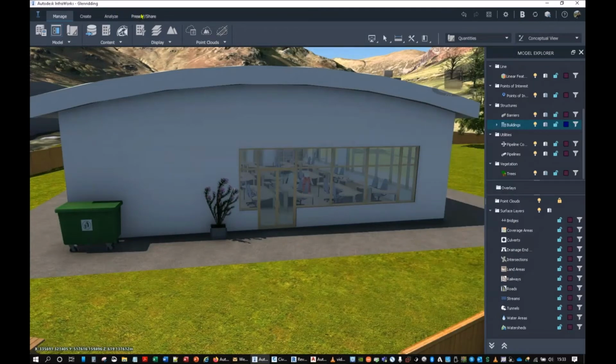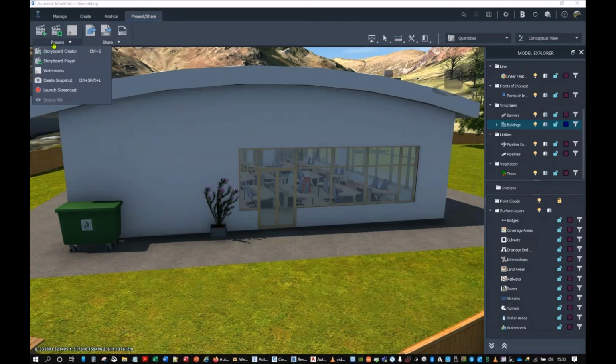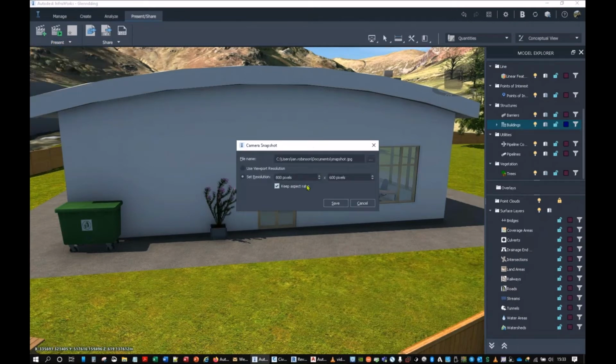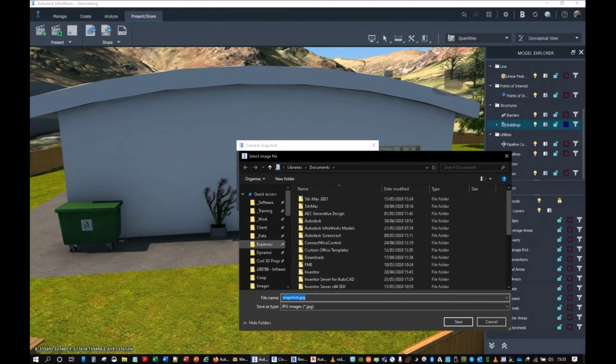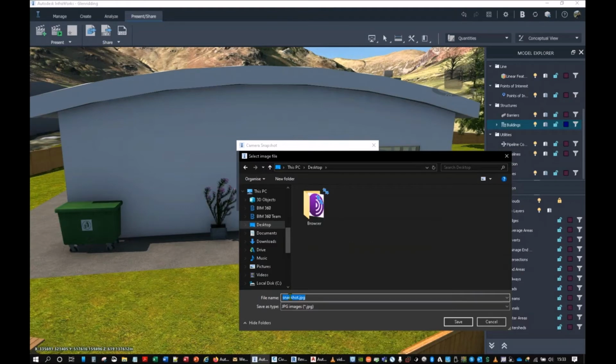Now, to get an image, if I go to Present and Share, under Present, you'll see Create a Snapshot. And there it is. It defaults to your document all the time. I'm just going to stick it on the desktop because I'll delete this in a minute. Oh, why is my brain? Monday brain's on. Desktop, there it is. And I'll just call it Snapshot.